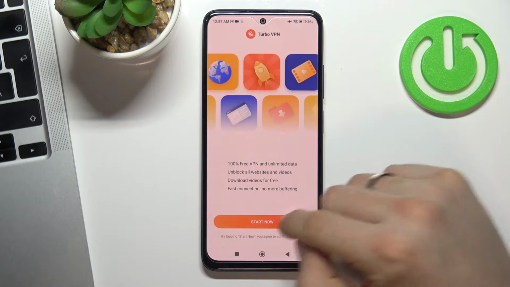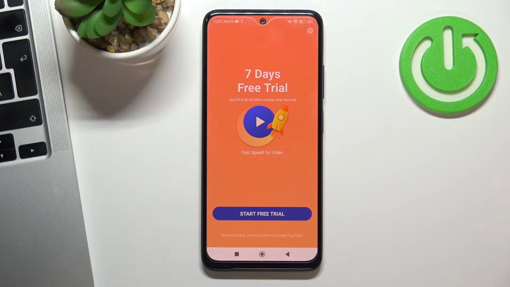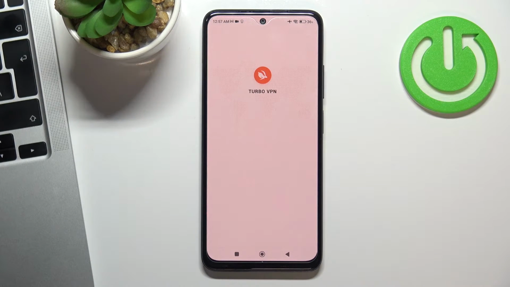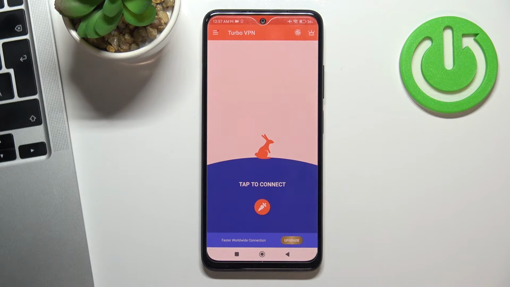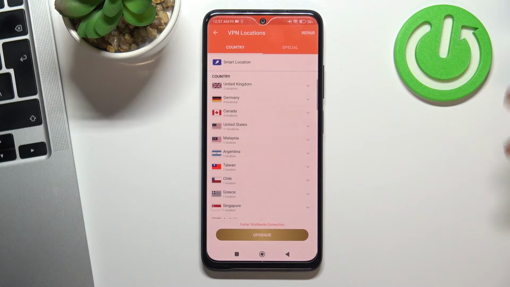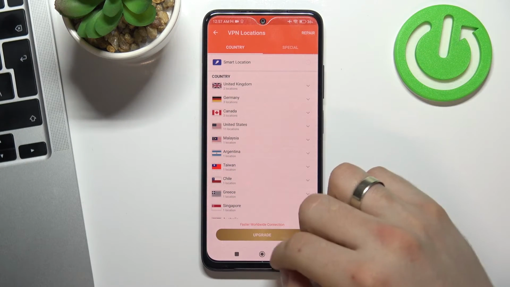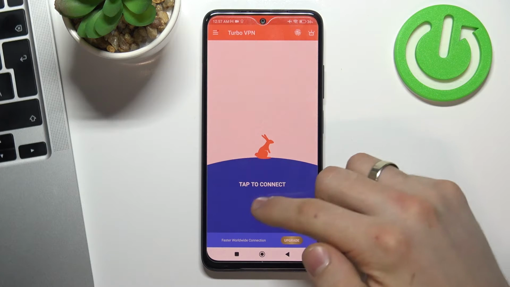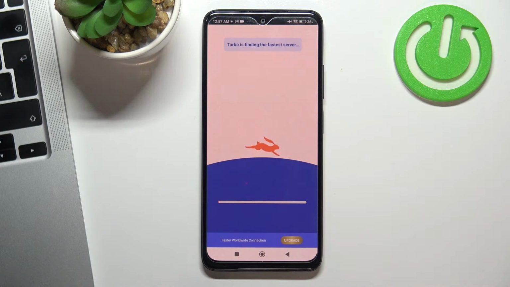Open the application, choose Start Now, choose the cross in the top right corner, and cool. Now in the top right corner of the screen there is a globe, and by clicking on it you can choose which country to connect to, or press the connect button to connect to the fastest server.